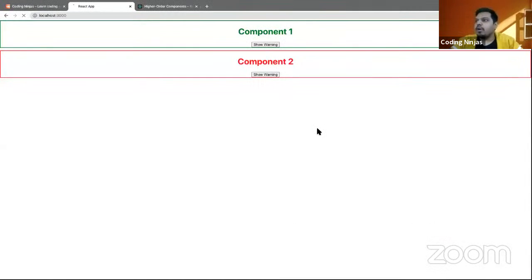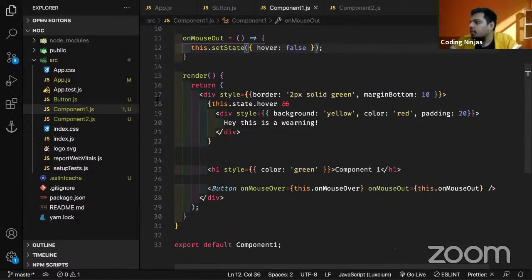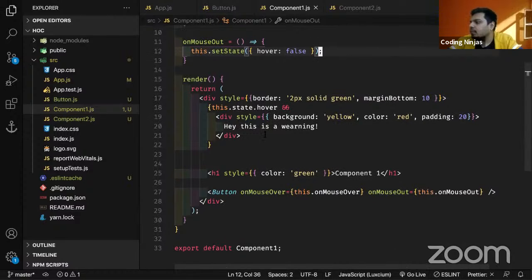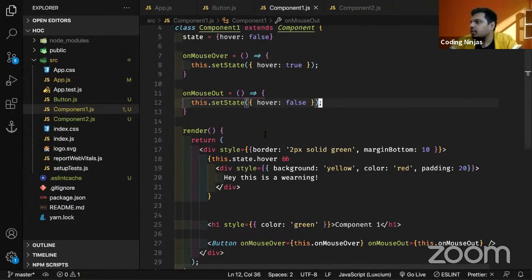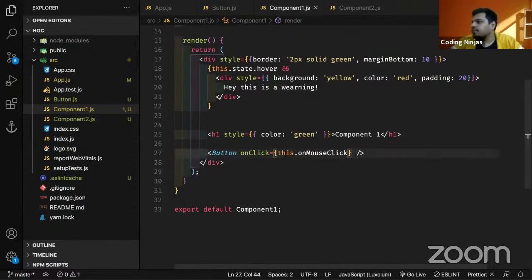So guys, initially we have hover as false, but what I want to do is, in fact, I think that is fine. Let's make it click for now. Okay, so let's make it click, guys. onMouseClick. Let's make it click for now. Let's remove this for now, right?